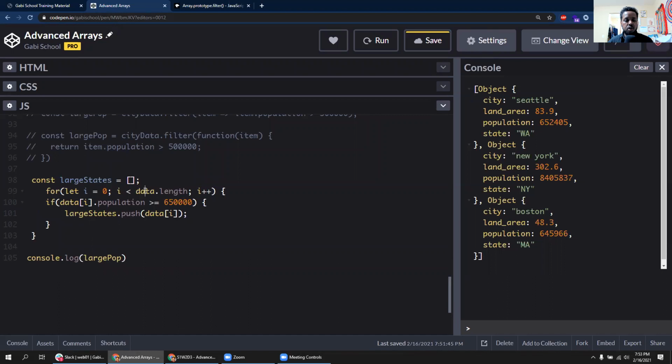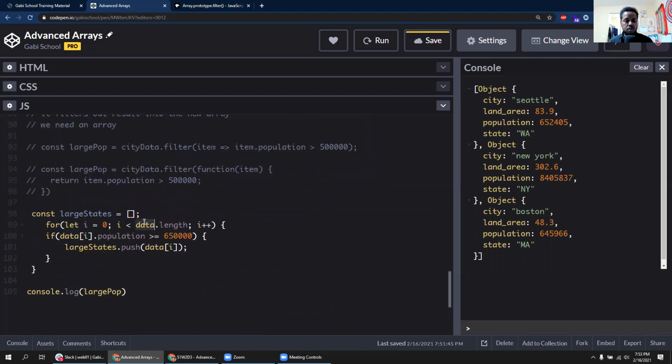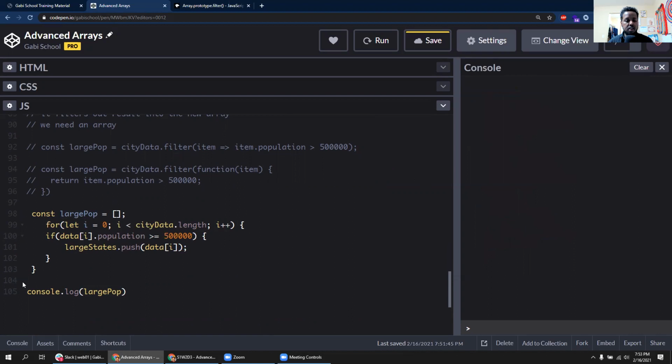So we're going over this data. So let's just replace that with this, and length, population over 50,000, let's say, and then saving it in here instead of large. Let's change the large states to large pop, and we should have exactly the same result. Oh, actually change here this to that, and this, and that should be it.